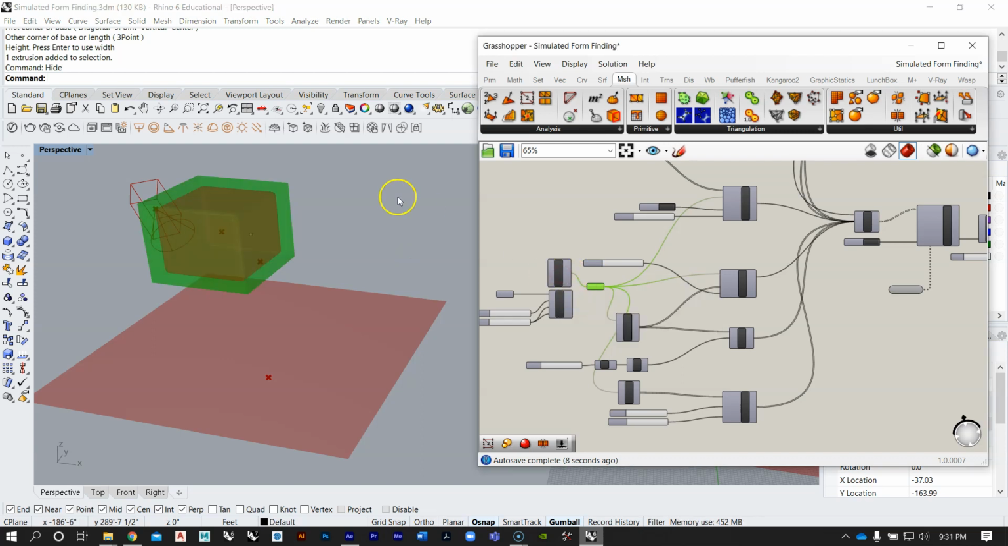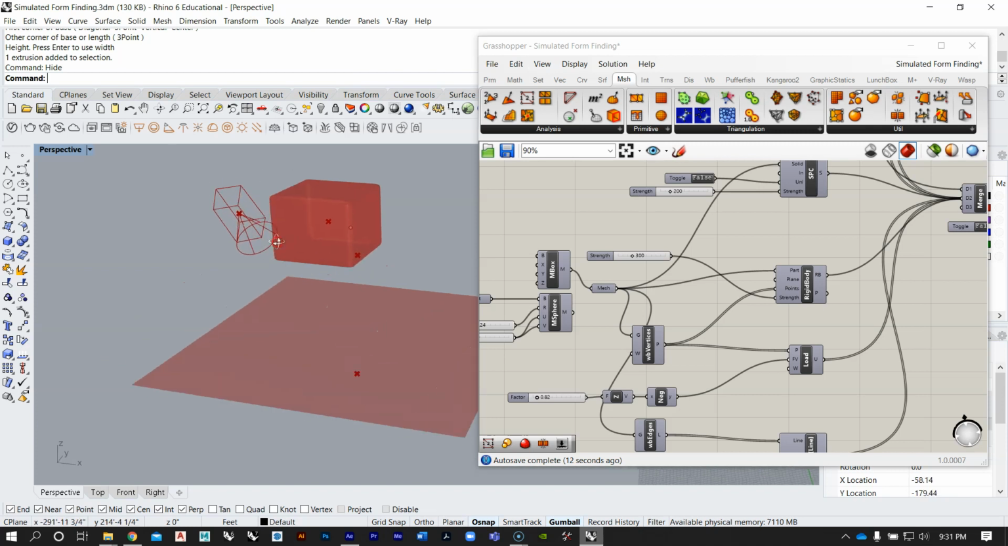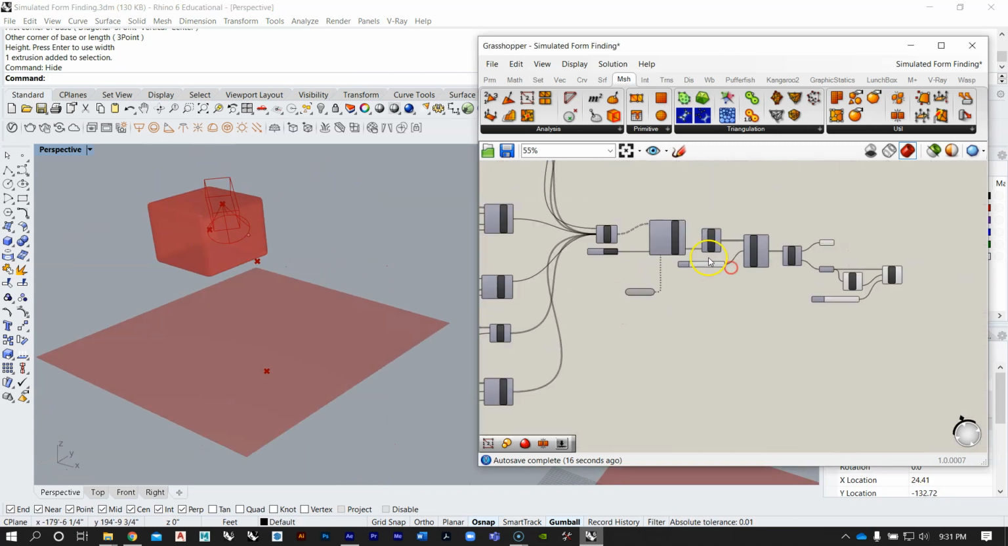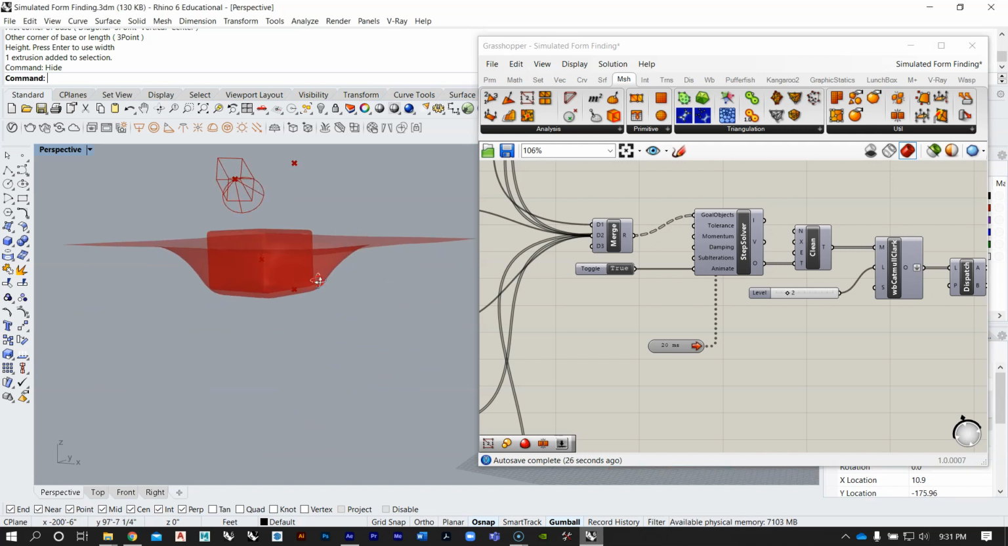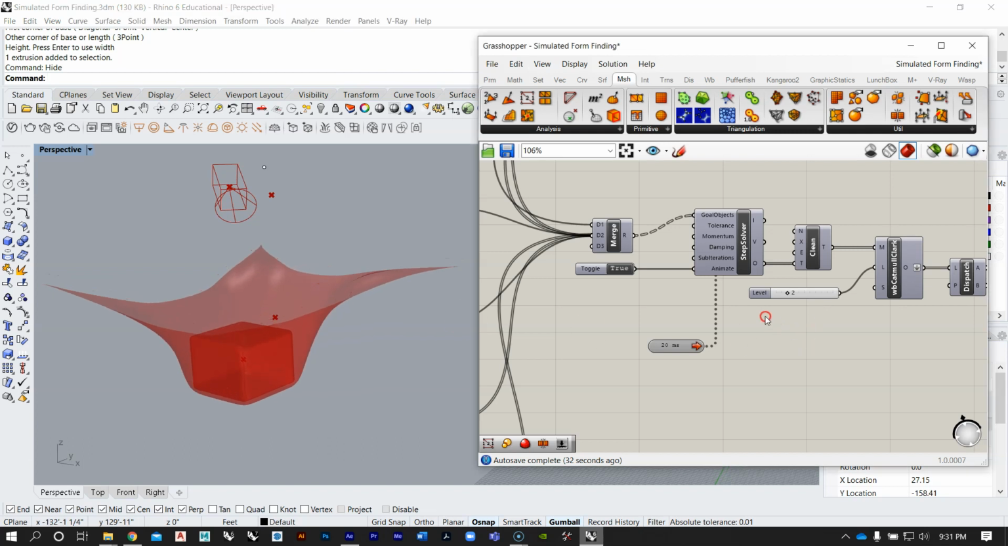So let's hide this, and let's hide that. So we've got our mesh box. Let's see what happens when this thing falls into it. Hopefully this works out okay. It should start to collide and deform that mesh, and we'll get a slightly different shape out of it.